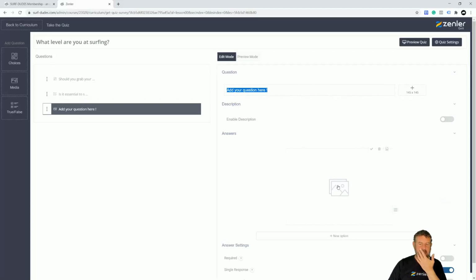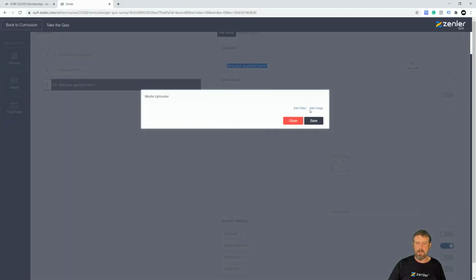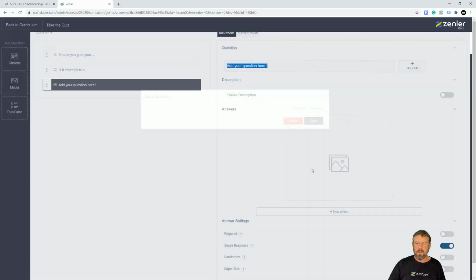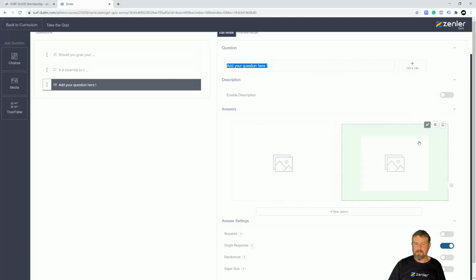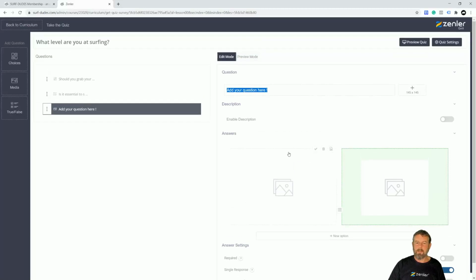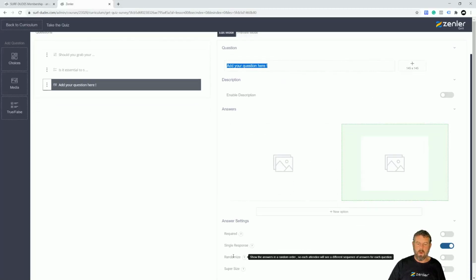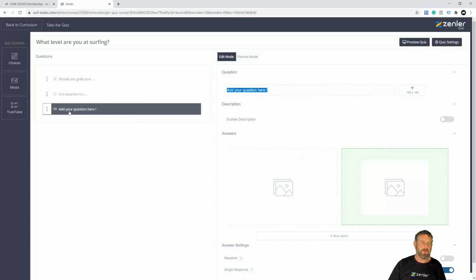You can click and put an image in here just by clicking, and then you can add the image, or you can add a video, and you can add a new one there, and then you just select which one's correct. So I'm not going to use this one, but that's how you do it. And you can enable the descriptions and make it required, and you can supersize the image, randomize, single, same as before. So this is the basics of how it works.